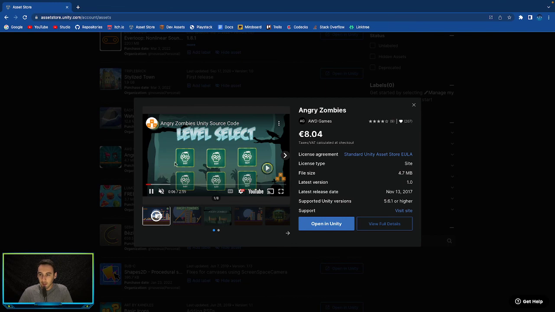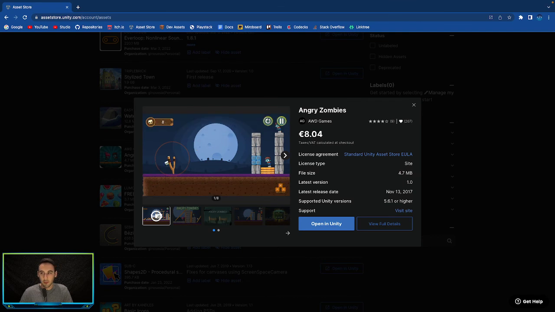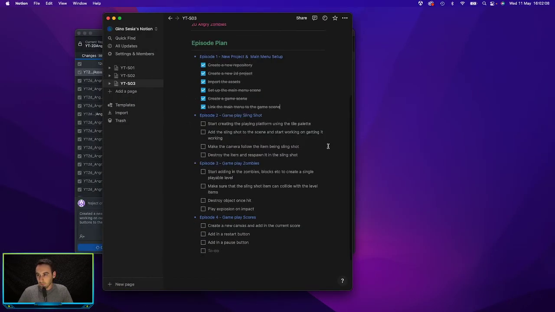So the slingshot you use to launch the skulls, this over here, this is what we're going to be working on in tomorrow's episode. We're going to add in that slingshot and we're going to try and get our skulls shooting towards the other end of the scene. So that's what we're going to be working on tomorrow. And what else are we going to be doing?